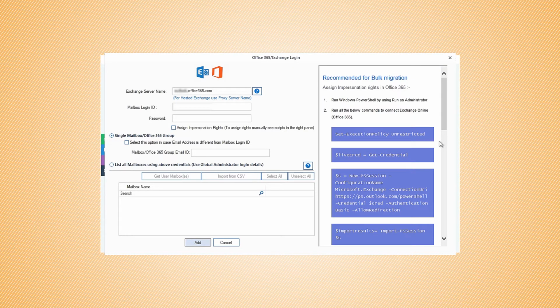Now, click Add in the Add Destination section to add the Office 365 account. The Office 365 or Exchange login window will appear on the screen. Provide the credentials for the Office 365 account and make your selection from single or multiple mailboxes.